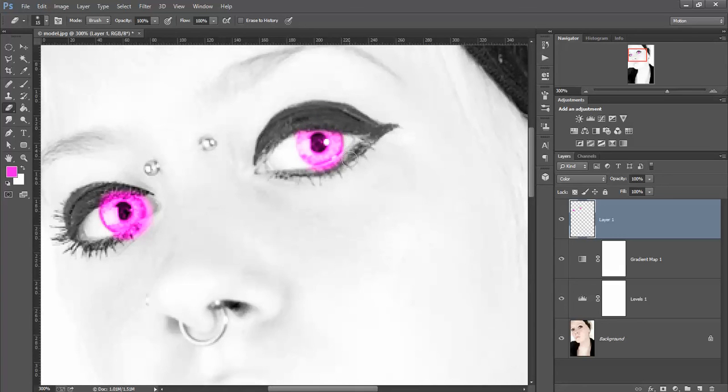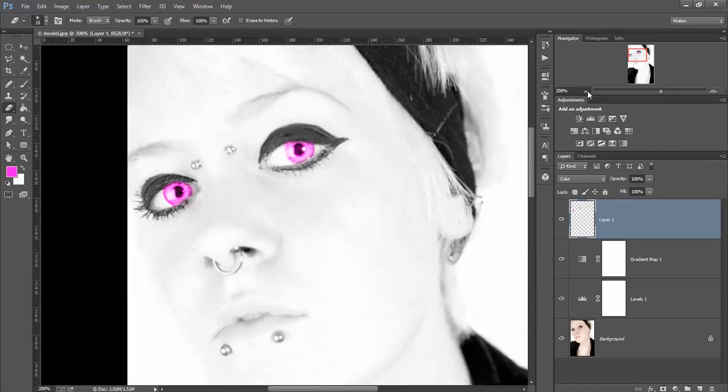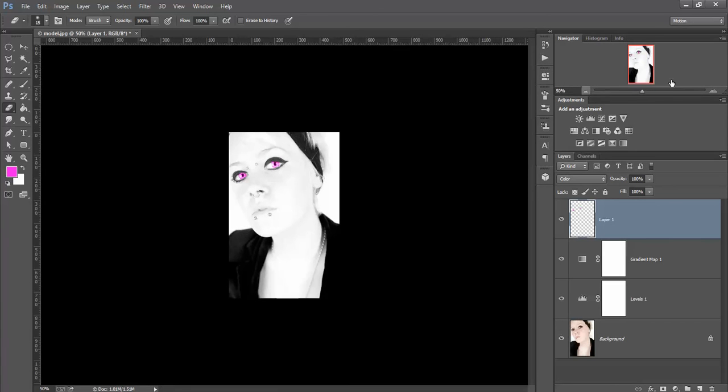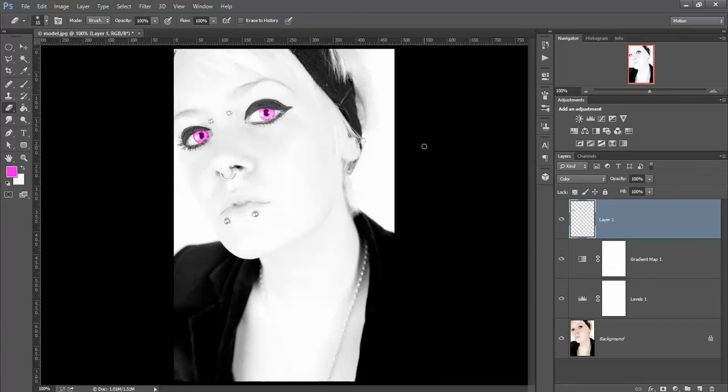You don't want it to be on our eyes, you don't want it to be on our eyelids or just beneath our eyes. You just certainly don't want it to be on our skin or on the whites of our eye. And again, you're doing this with a reasonably soft edge brush. And if I just zoom out there, you'll see now we have a high key model effect with pink eyes. Pink eyes aren't for everyone.